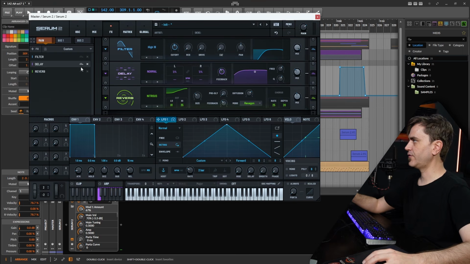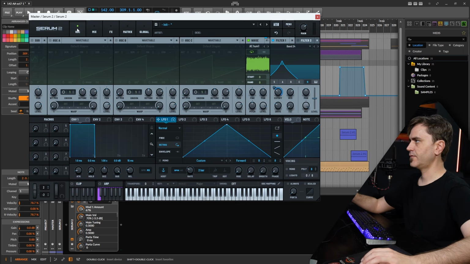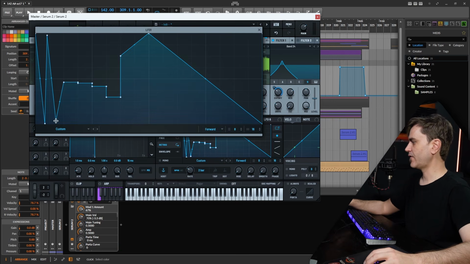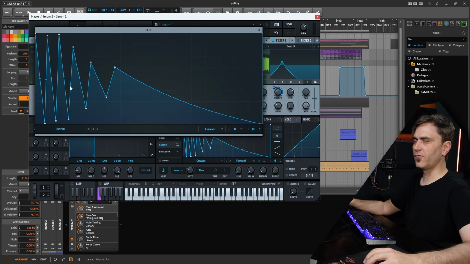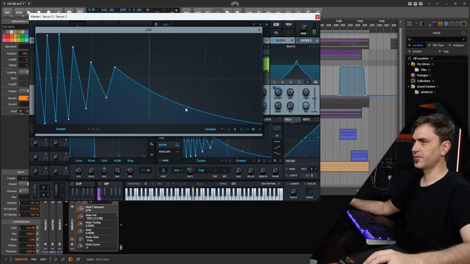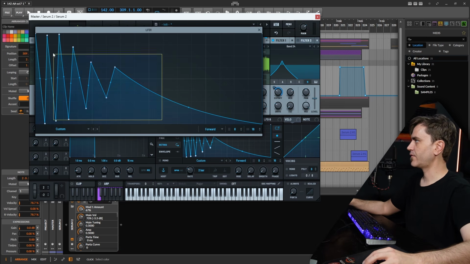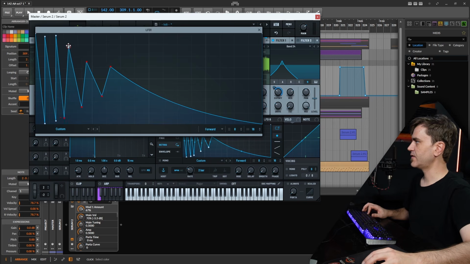I'm actually just going to quickly turn off the effects here. And then we're going to open up this LFO window. So the idea here is to zigzag it 3 or 4 times and then slowly reduce how drastic the curve is and then end off with a curved sweep like this. Okay, that's actually too slow. So what we can do is highlight these and just move them in a bit.